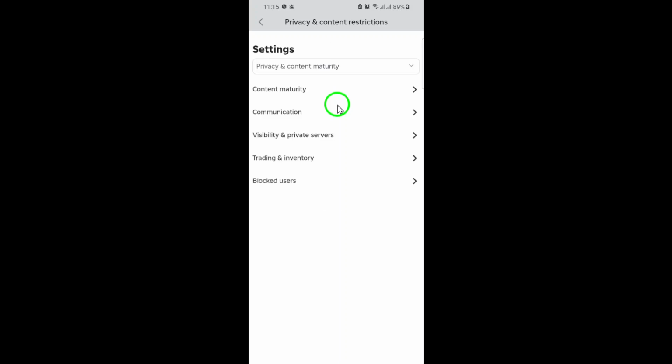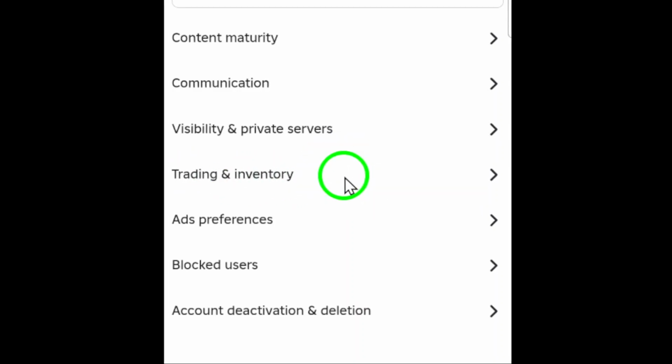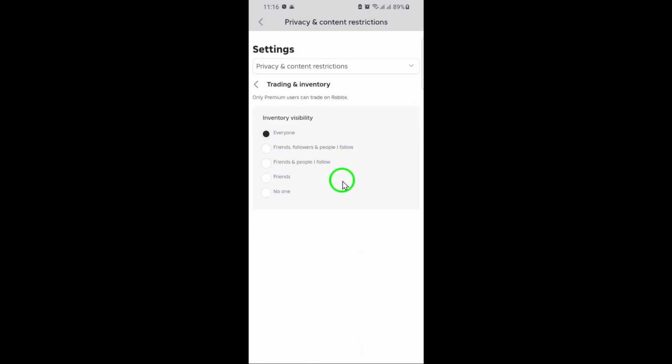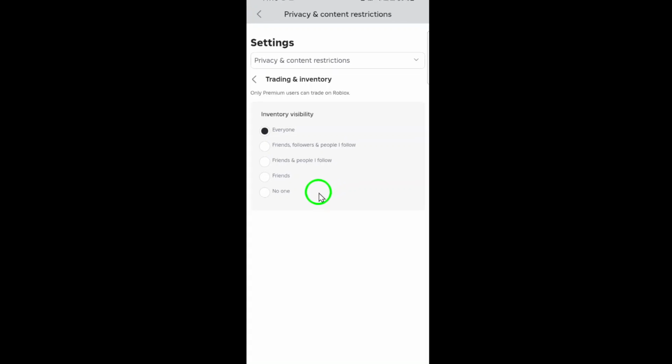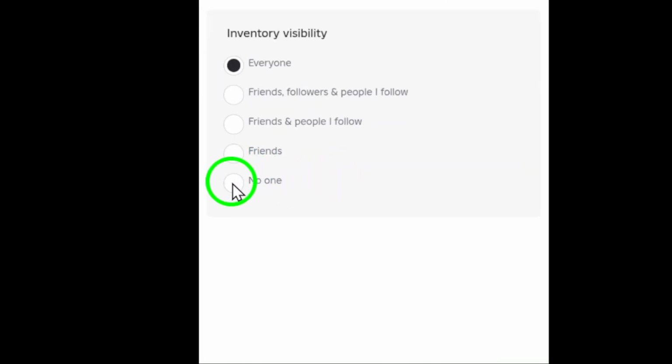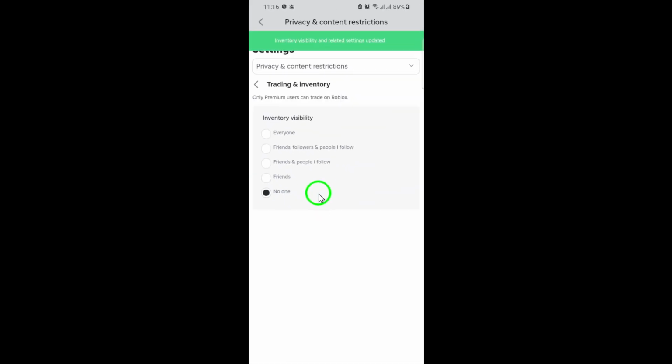You'll notice a few different choices, like Everyone, Friends, or No One. To make sure your trading and inventory are completely hidden from everyone, select No One. This will prevent anyone from seeing your trades or checking out your inventory, giving you total privacy.